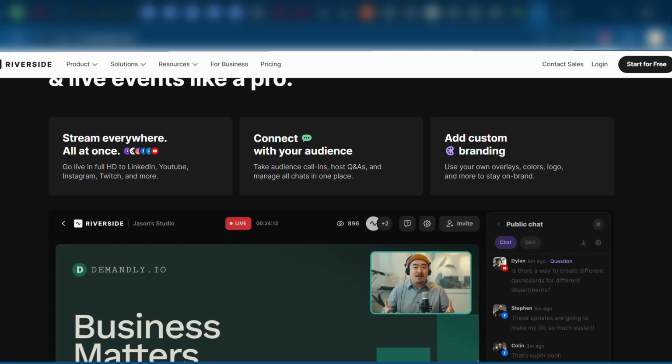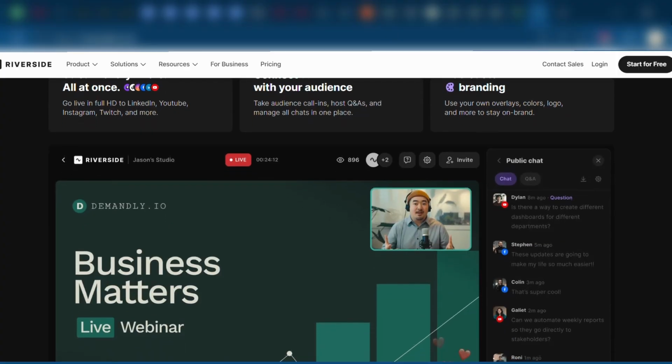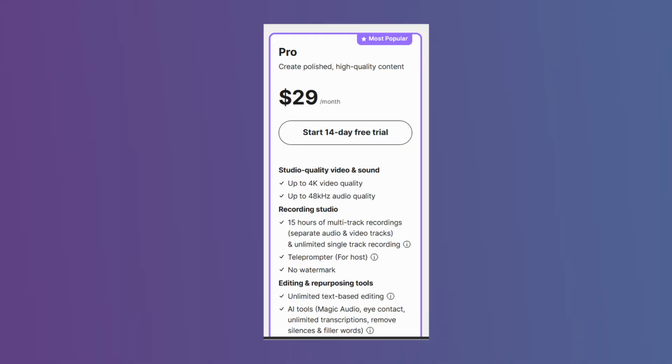Now let's look at the cost of entry. Riverside has updated their plans to be more flexible. You have the Pro plan at $29 per month. This is the entry-level paid tier for serious solo creators. It gives you 15 hours of multi-track recordings, 4K video, and a host teleprompter. It also unlocks the AI toolkit, including magic audio, eye contact correction, and unlimited transcriptions.